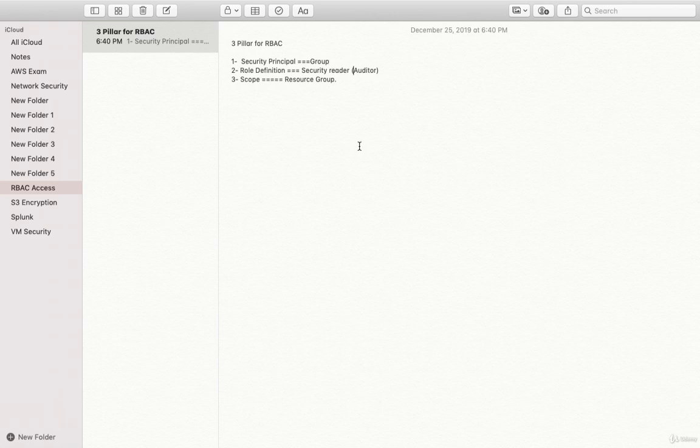To complete this demo, we'll be doing three things. We'll be creating a security principal, a group basically, because a security principal could be anything: a service principal, a user, an identity, or a group. We'll choose a group as the security principal. Then we need to assign a role, so we'll assign a security reader or auditor role, which will not be able to change anything.